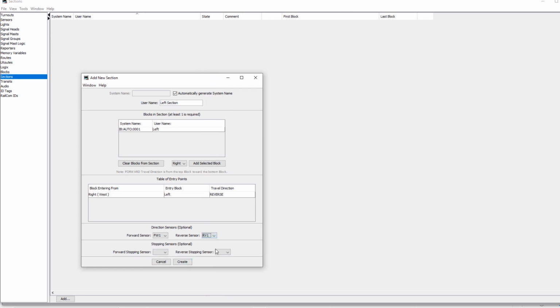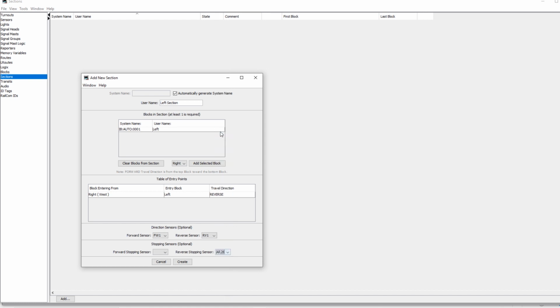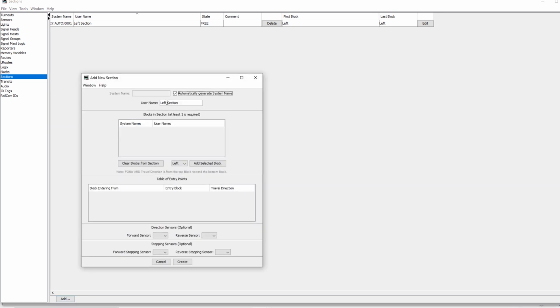And at the end of our left block, we've got sensor 28, and this will tell the locomotive where to stop. So for the reverse stopping sensor, we'll put that in as AR28. And then we can hit create. And now we need to do this again for right and siding.